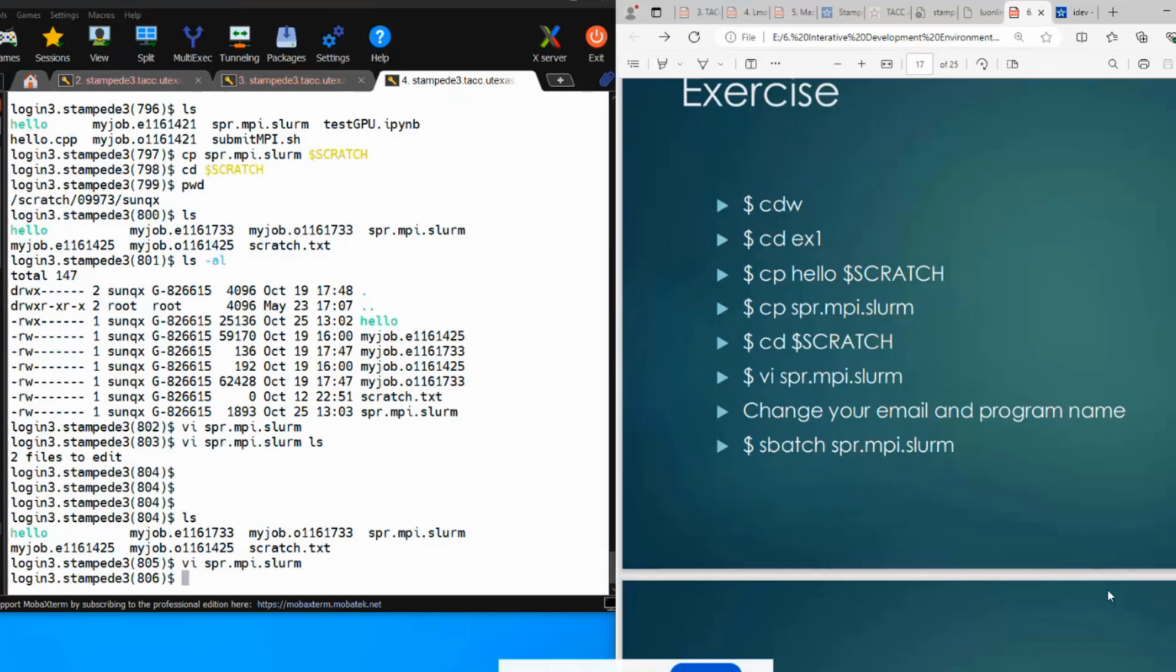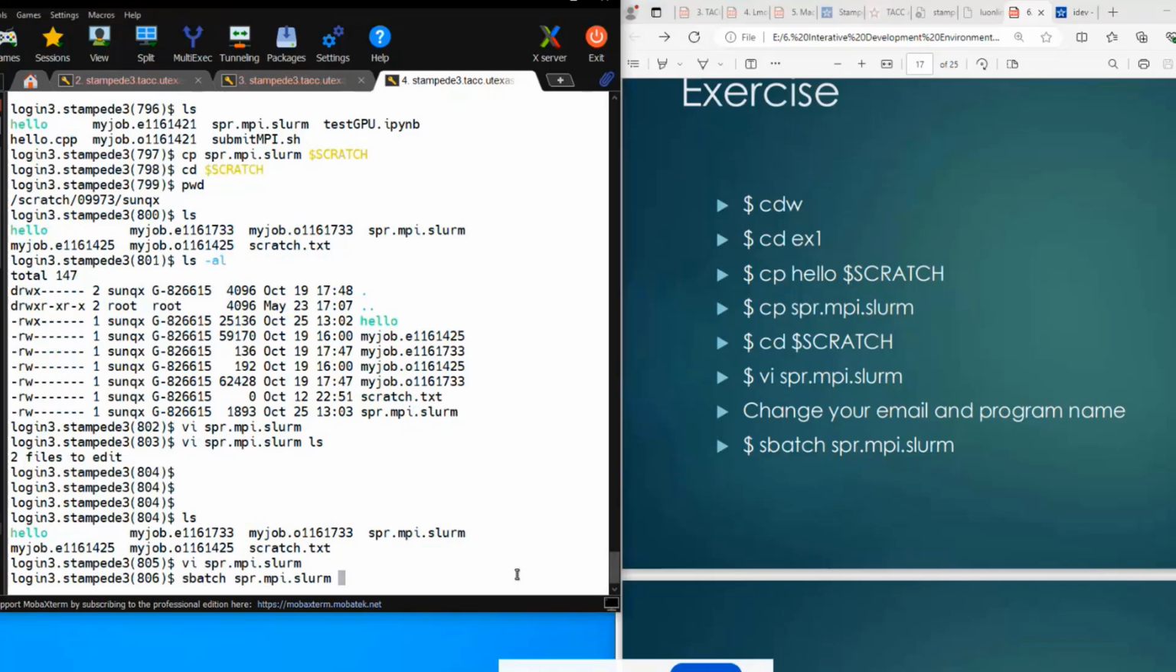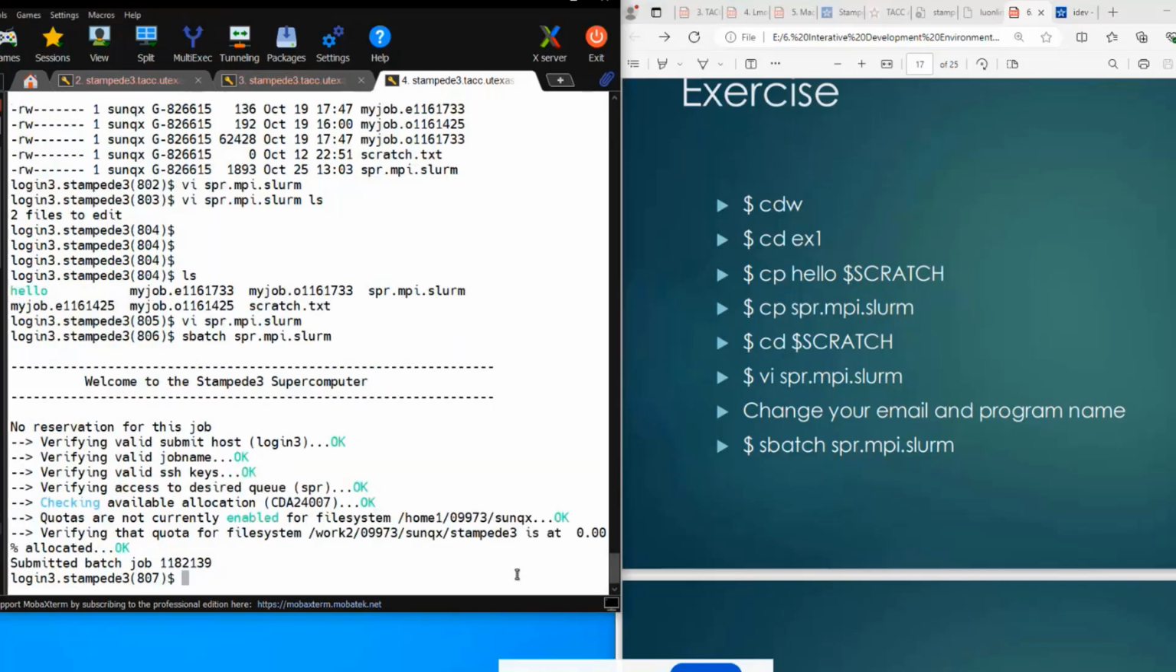This time, you do not need to write a partition. You do not need to write how long the time is. You do not need to write what the output is. Since you are already including it in the script, you directly use sbatch. Submit this batch file.